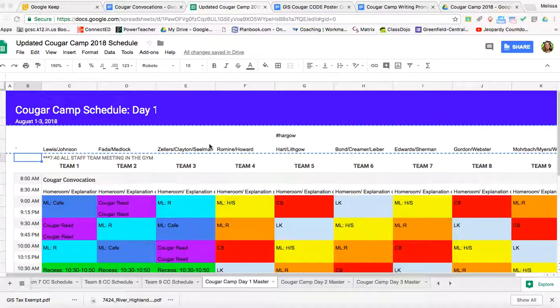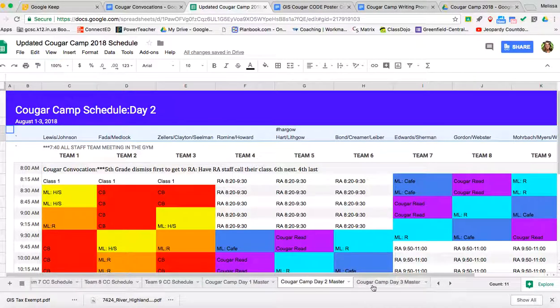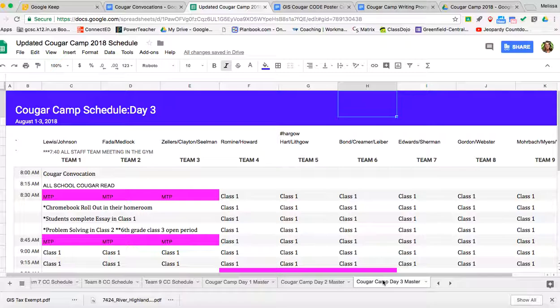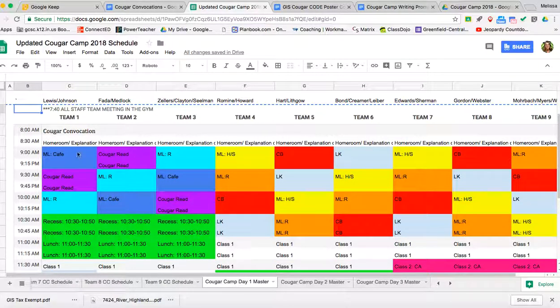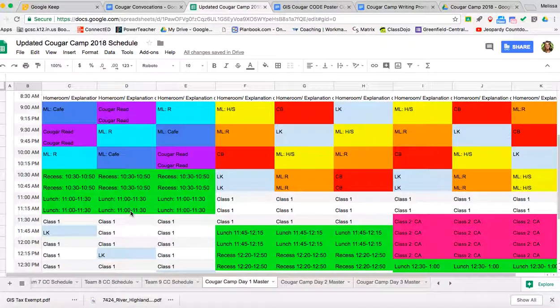But other than that, you're going to see on the updated Cougar Camp schedule, there are tabs in the bottom here that have an overview. So the master schedule day 1, master schedule day 2, master schedule day 3. This has everybody's schedule on it, all of the teams. Few things to point out. You're going to notice that these teams 1, 2, and 3 are all 4th grade. Team 4, 5, and 6 are 5th grade. Team 7, 8, and 9 are 6th grade. You're also going to notice that each grade level will accomplish the same items for Cougar Camp on that day.